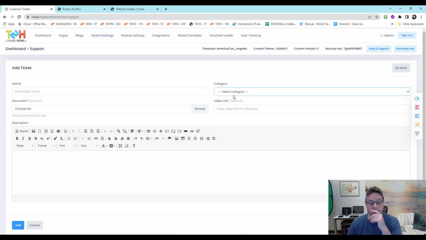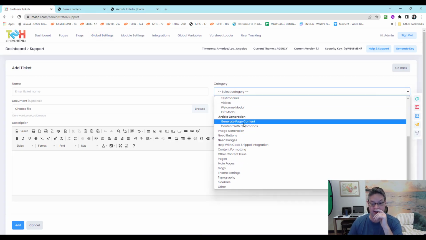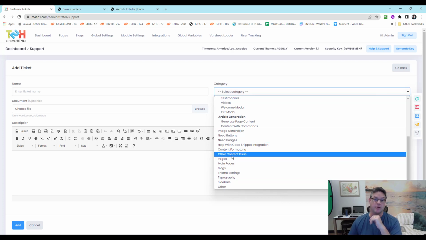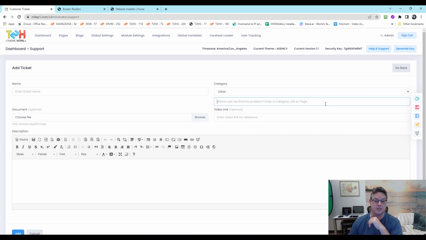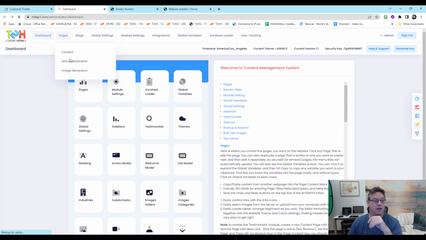So you just choose whatever the section is, whatever thing. If you don't see it up here at all, hit other, and then just describe where we can find the problem or something, right? A URL, category page, anything. Okay? Now, when you create the ticket and you've got something like that, say you're going to give us a file, okay, I want to be nicely clear about this because this is important. Let me just open this so I can go to here.